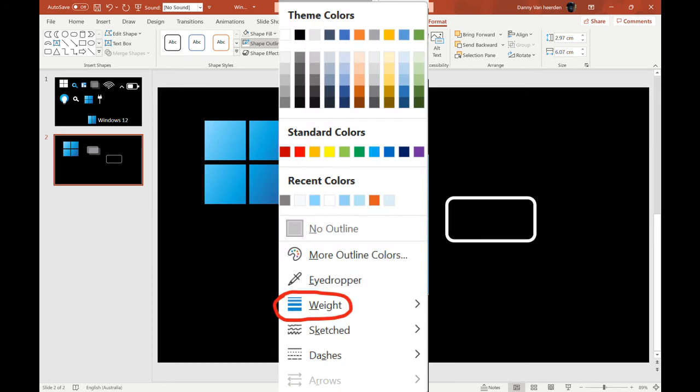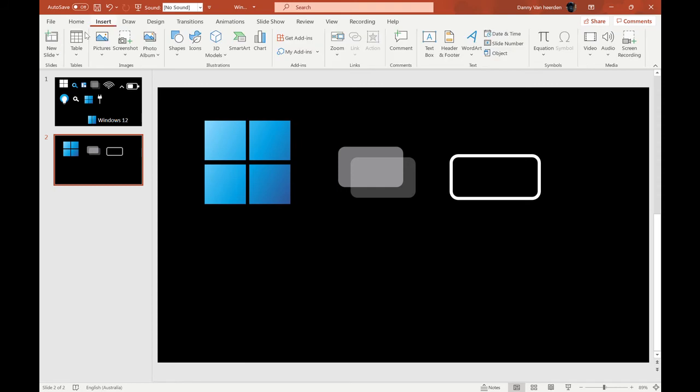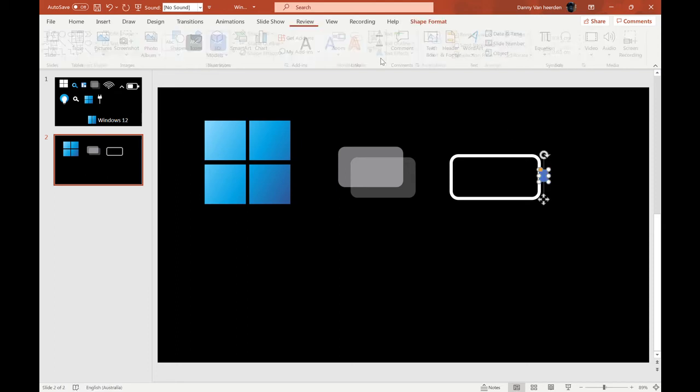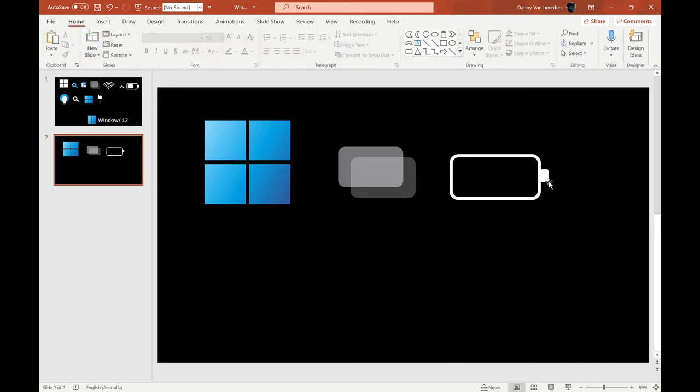I'm doing 6 pt, and there is our battery, but we want it to have a little knob at the end if we want. So go into Shapes, get another rounded rectangle and add one to the end and color it white by tapping Shape Fill and white. Shape Outline is white or no outline. So there we have our outline.